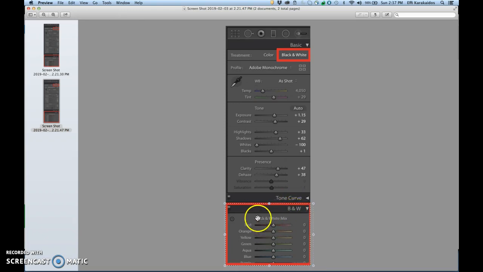And that's where you can make the adjustments to the color luminance sliders affecting the lightness and darkness of each color.